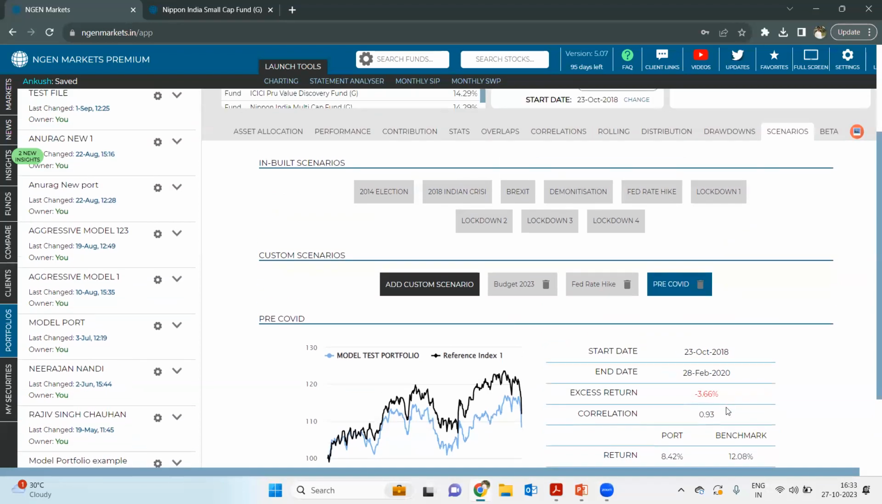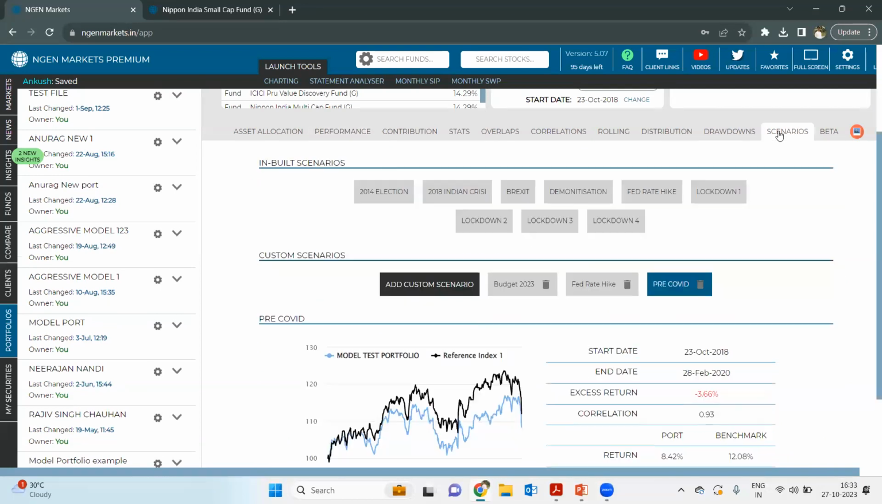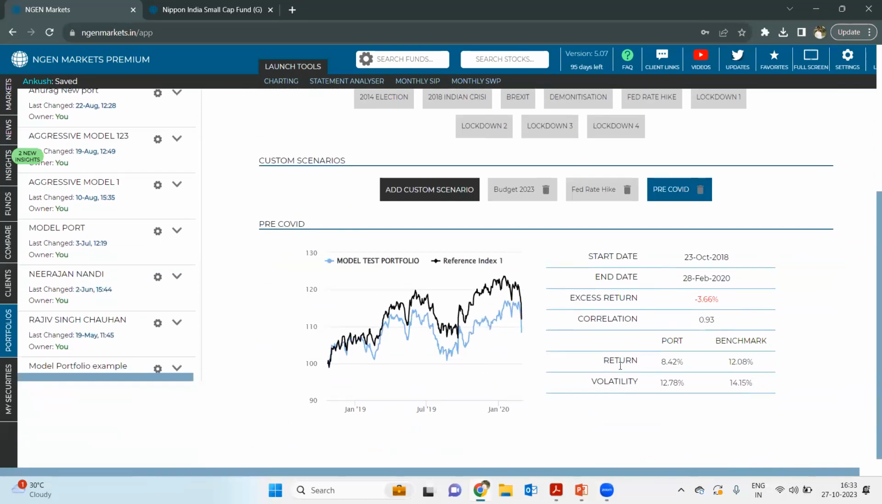Whereas if you check out the performance tab, you can see that during that time frame, our portfolio was going behind the benchmark that we have taken into consideration. So this way, you can check out the scenarios, and you can see over here the volatility that the portfolio had was around 12.78%, whereas the benchmark had a higher volatility in comparison with the portfolio.